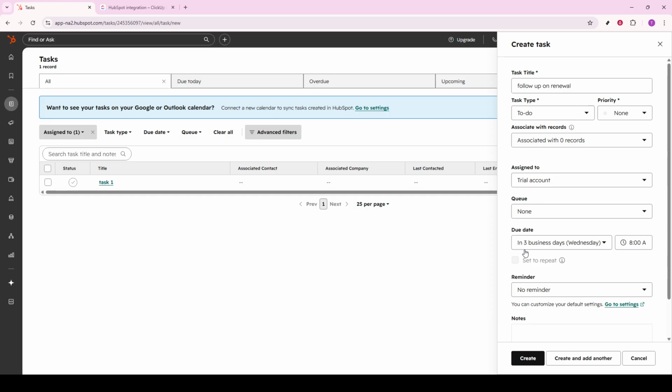If you want, add notes. Use this space to include any context the title can't capture, talking points for a call, a quick checklist, or links to relevant documents. This is especially useful when multiple people collaborate or when you're returning to the task after a few days and need a refresher.